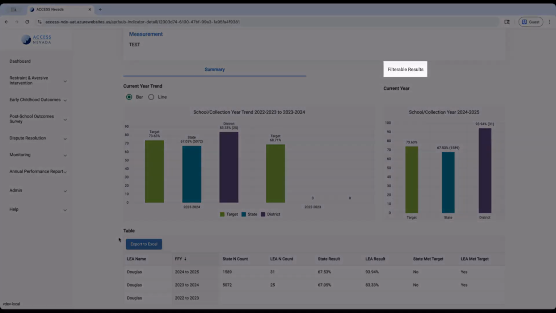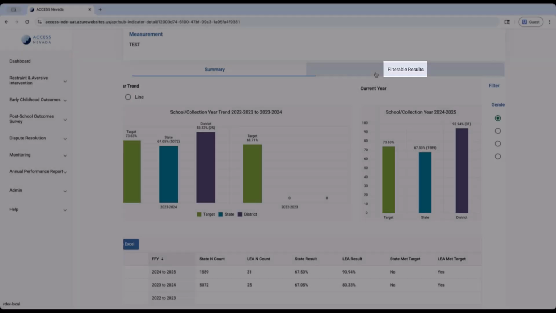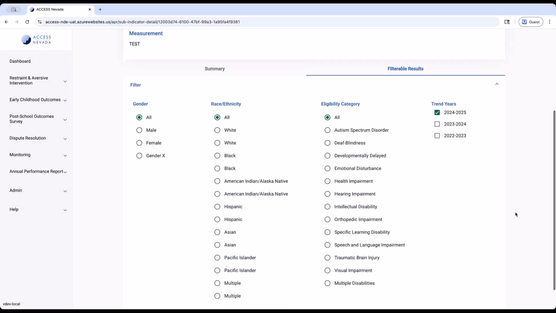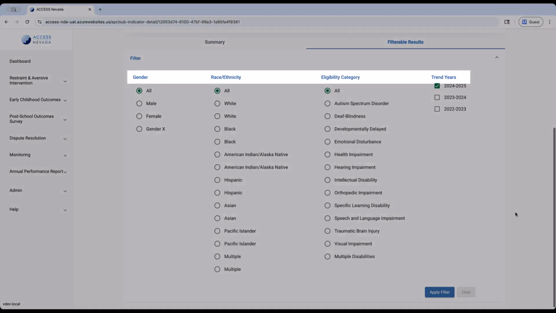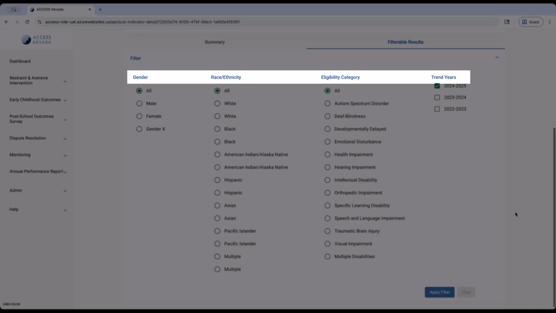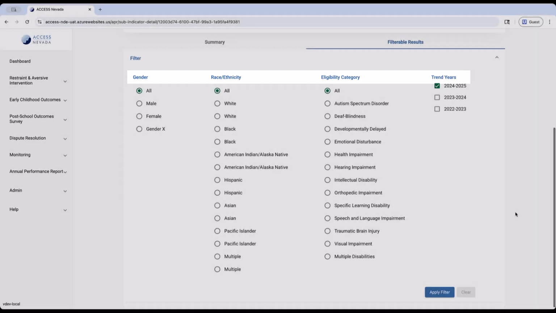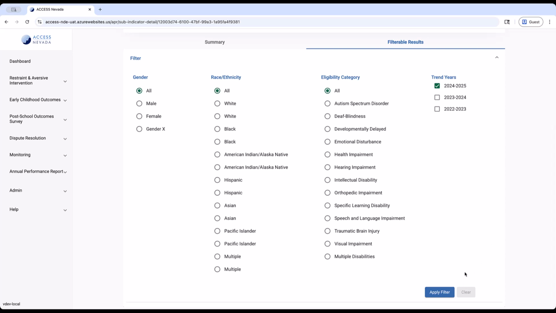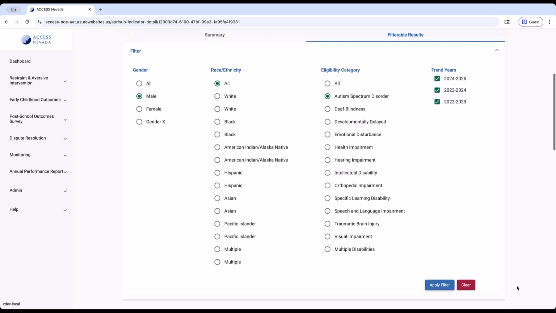Select the Filterable Results tab to view disaggregated performance data. Filter options are organized into 4 categories: gender, race and ethnicity, eligibility category, and trend years. Select one option for gender, race and ethnicity, and eligibility category, and select at least one trend year. After making your selections, click Apply Filter to update the results.